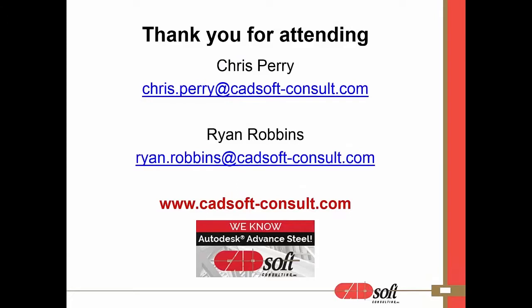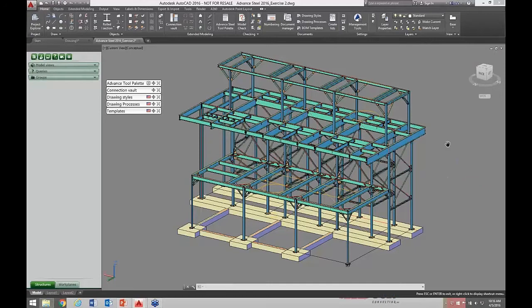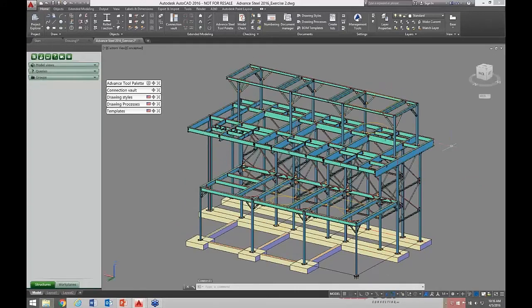Let's move over to our product at this point, and let's begin to look at the Advanced Steel user interface and some of the tools and features that are provided for us. You'll see I'm on top of AutoCAD 2016 right now. It is a vertical that sits on top of this.